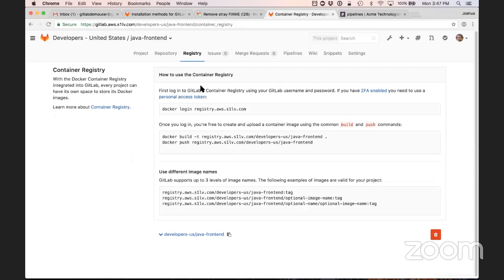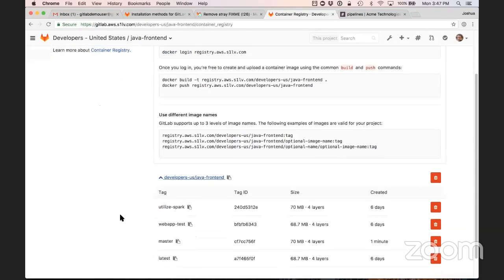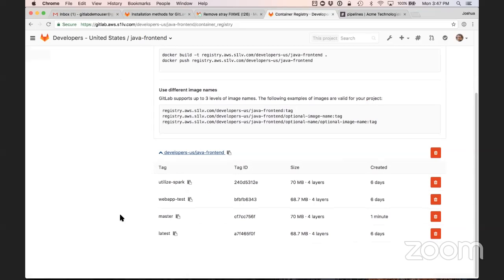You can also take a look at our container registry. And so this is, again, the integrated registry that we have as part of GitLab. And you can see some helpful information here, like how to log in and how to push. But also provided is a look at the containers that are included here.